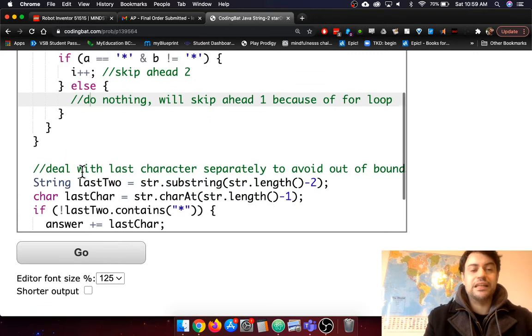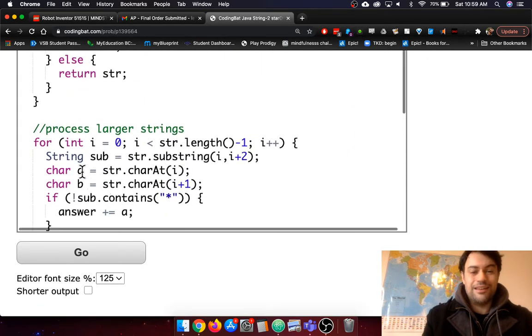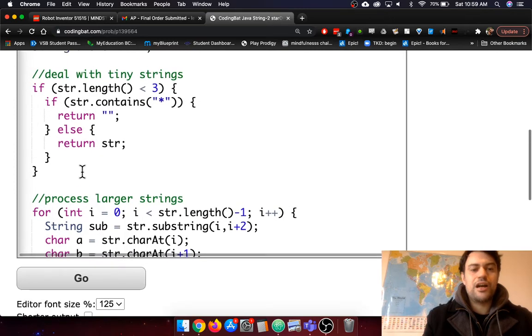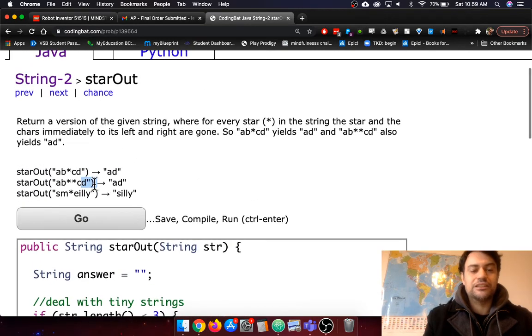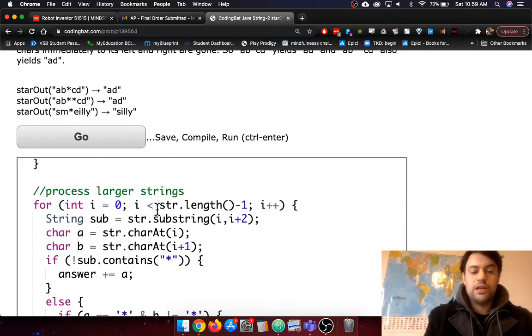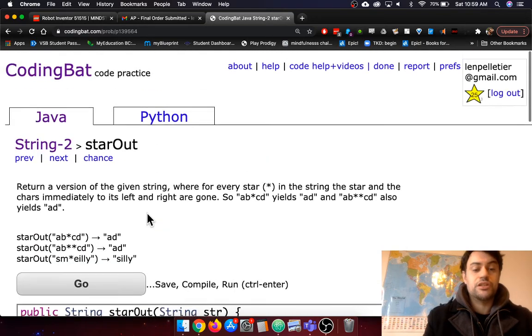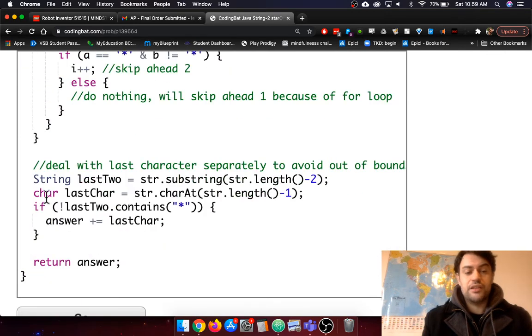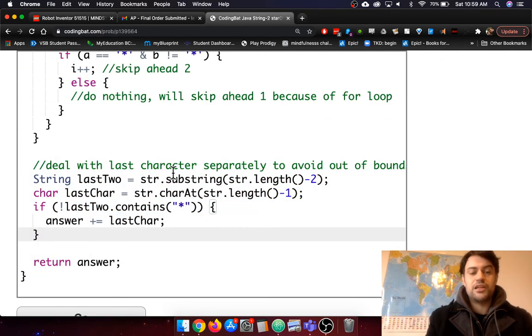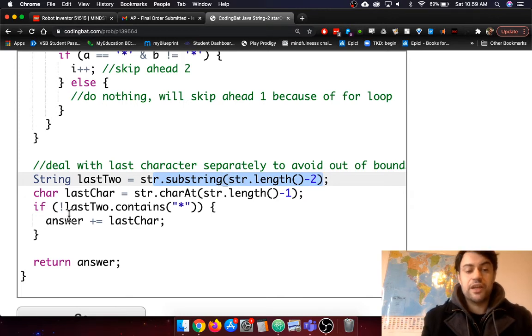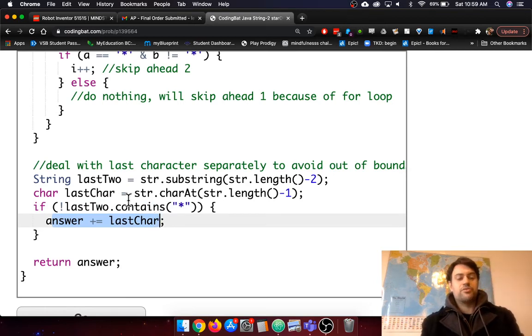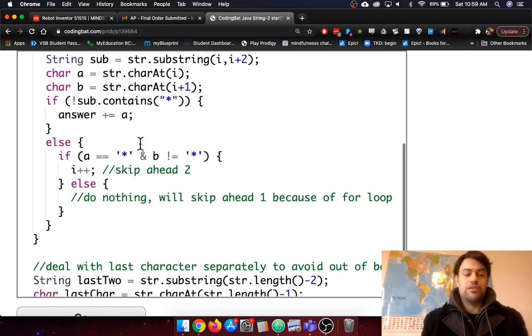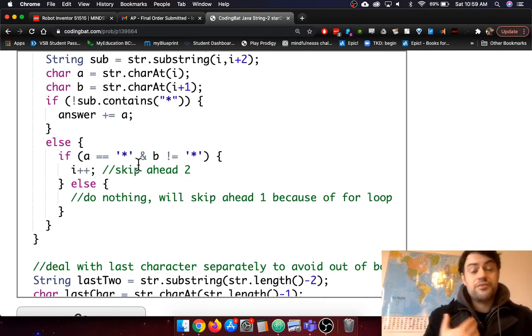Now you'll notice though that means that I don't actually deal with the last character. For example, with this one I jump ahead two, but now I'm out of bounds, or at least I'm at the end of what my loop has as its termination condition. So I actually have a separate thing to deal with the last character, and that is just an if statement at the end of the loop where I check the last two characters for stars, and then if there's no star in the last two, I can add on that last character. That way I deal with that problem separately. I didn't want to deal with that in my loop. It makes the loop too complicated, at least for my brain.